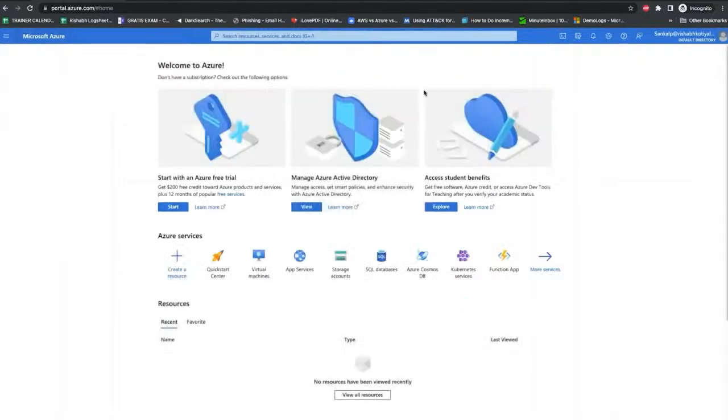This is where I am right now. So this is Sankalp's account. If you see here, this is Sankalp's account.